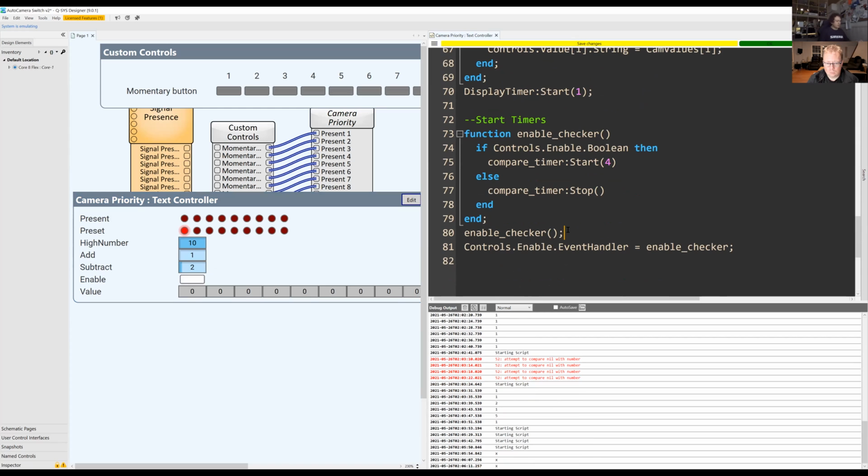So this is a similar pattern you'll probably use again and again when you want to tie a bit of Lua logic to a control. Define a function that doesn't take any parameters, that just checks the value of the control, executes some logic, and then call it when the script starts and attach it to the event handlers of whichever controls affect it.